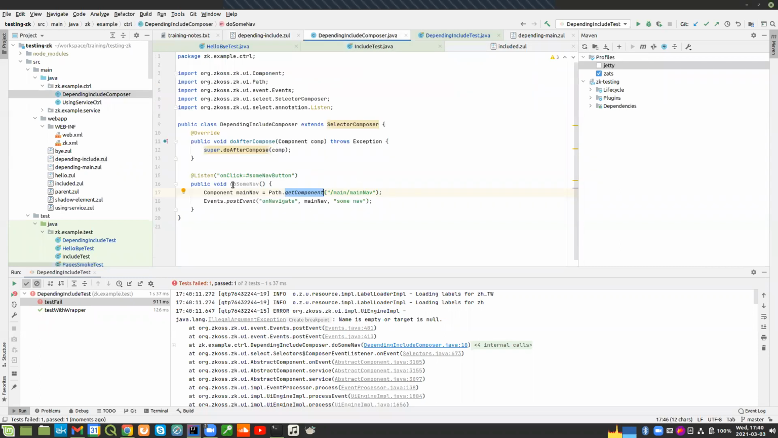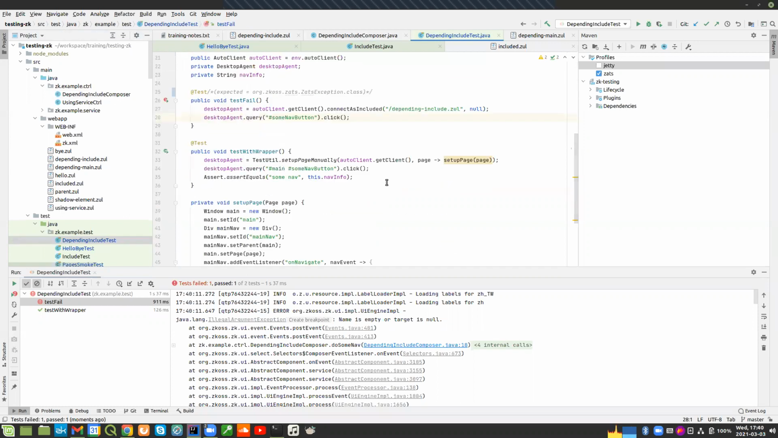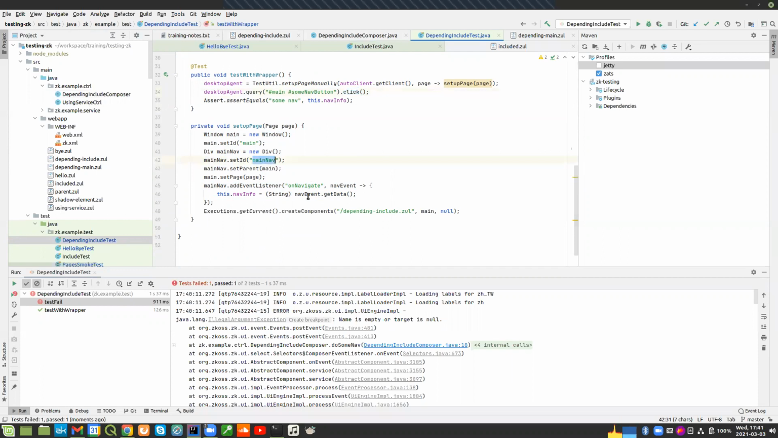Yes, and for this scenario, this is just to show you that this is possible. You don't say you have to do this always, but it's possible to create components directly from a test. So if this button click depends on the main nav, we just create it in our test case.